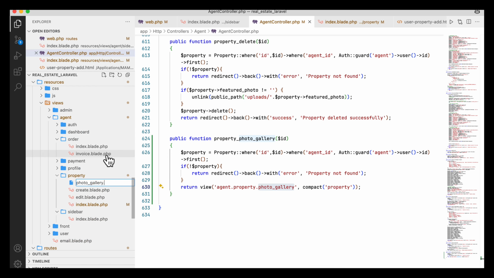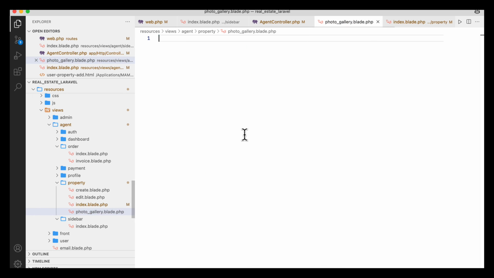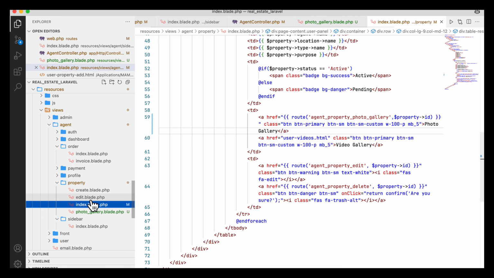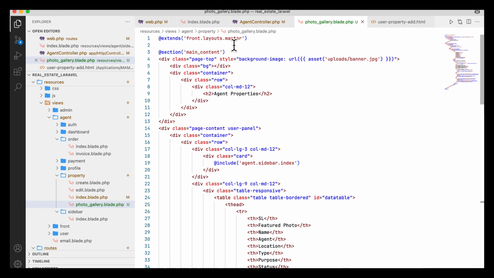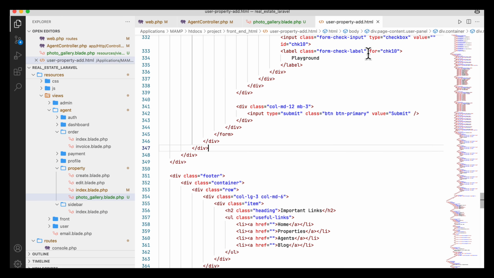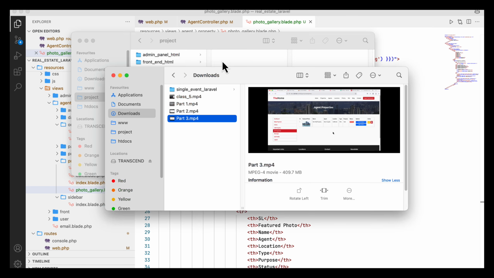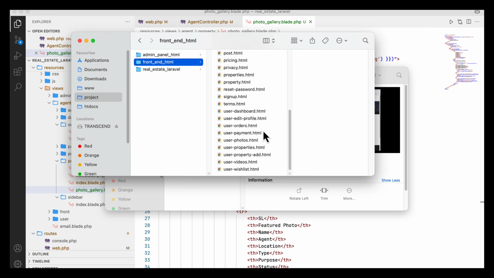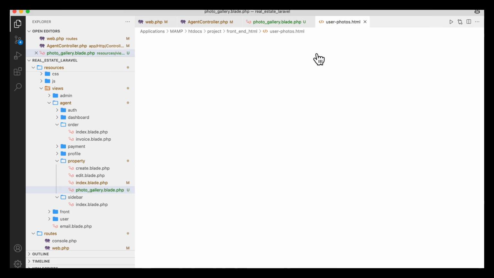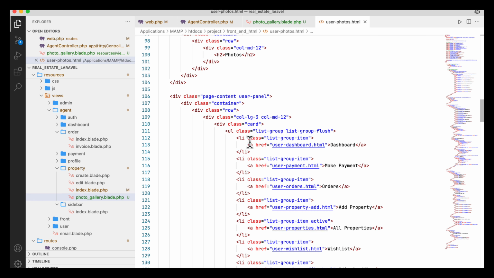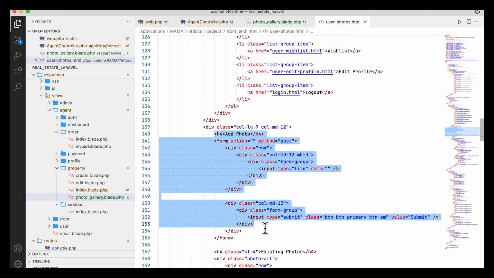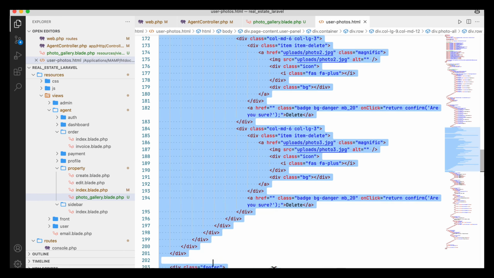So I am now going to the agent, and here already there is a property folder. Here new blade file I will create, photogallery.blade.php. So this photo gallery will be similar to, for example, the index. So I am going to copy from here, close it, and here paste it. This one I am going to close for now, and here you see user property add, this is not needed. I will need to open user photos. This one I am going to open here, and what will be my paste content here, this will be from here. That means I will have to copy up to this one.